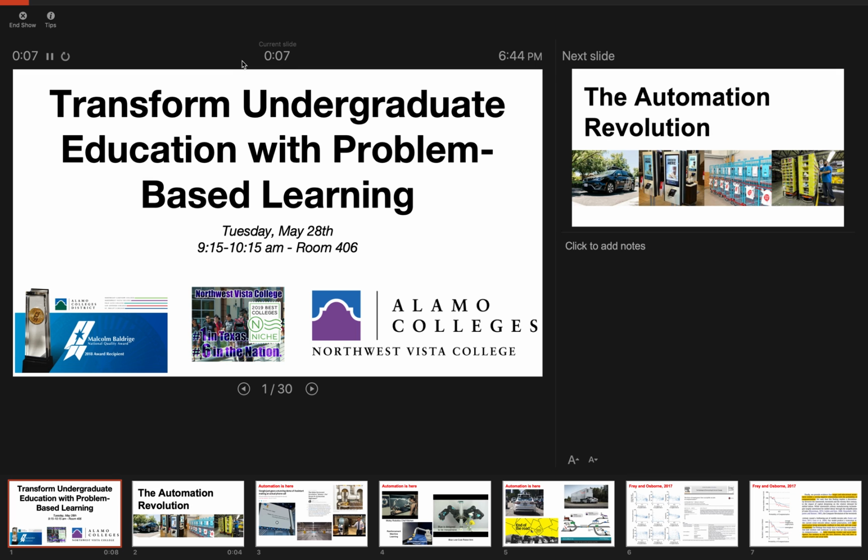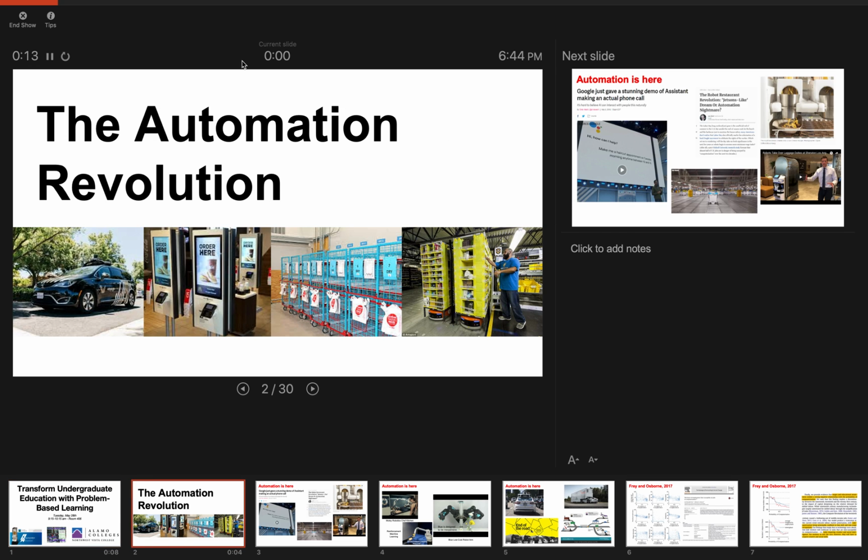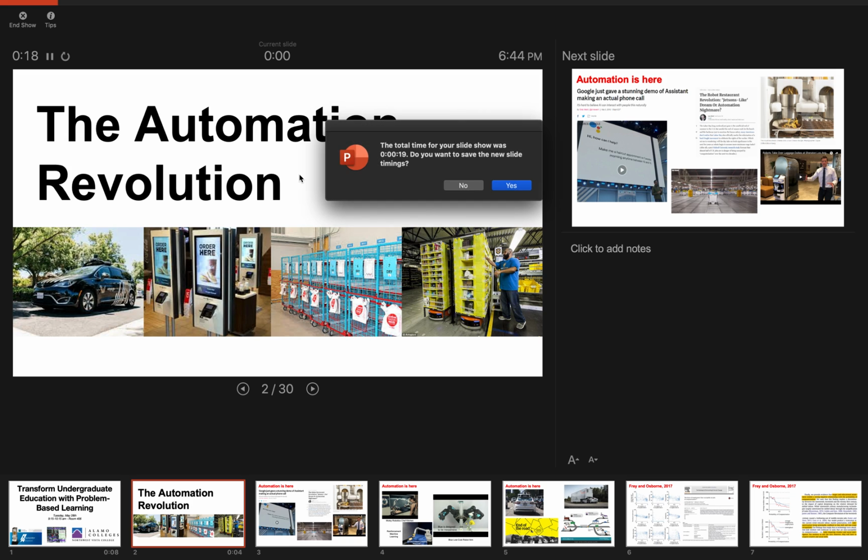And so I'm going to say this slide is about transforming education. Problem-based learning is a great thing. Here's an example of how it applies, which is the automation revolution, something we're already inside of. And so now I could just end that. And it's going to say it's only 19 seconds. If you were doing your slideshow, it's probably much longer than that. And I say, yeah, that looks good, 19 seconds.